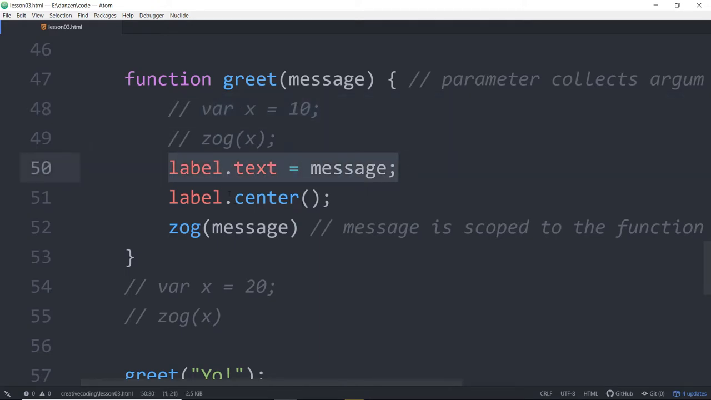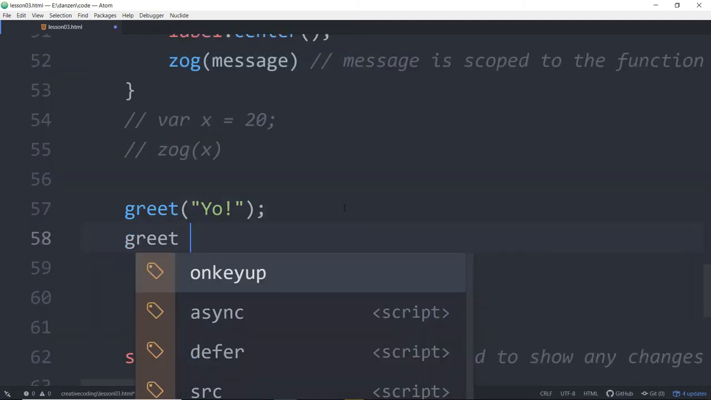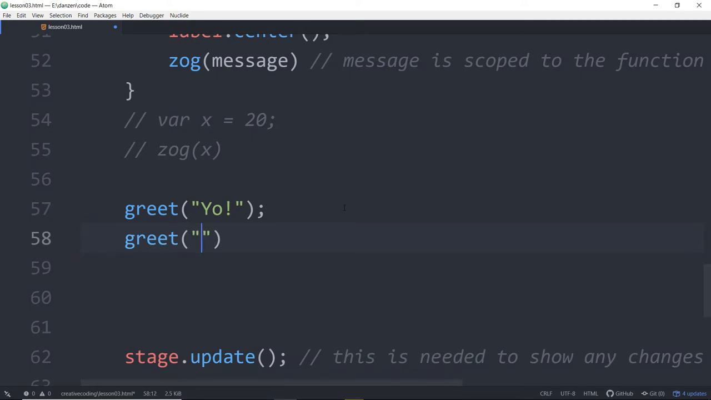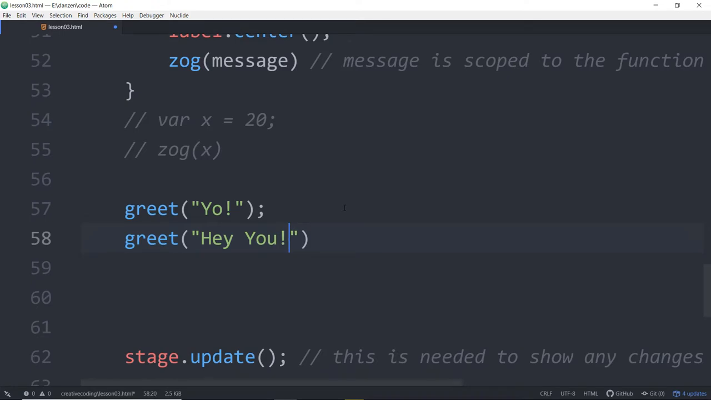So we've got our message. We're centering it. We're zogging it. Great. Let's try running the function twice. Greet, and then we say, yo, there, or hey, you. Nice greetings. Yo, hey, you. So there's the second one.